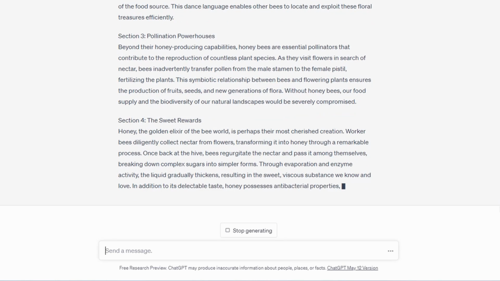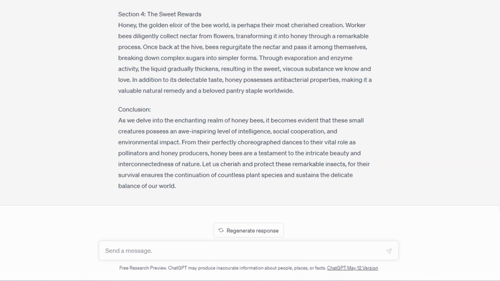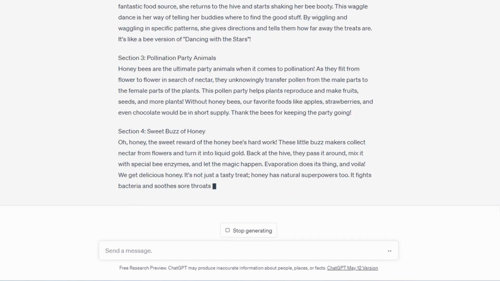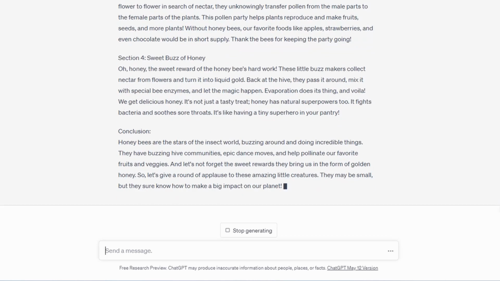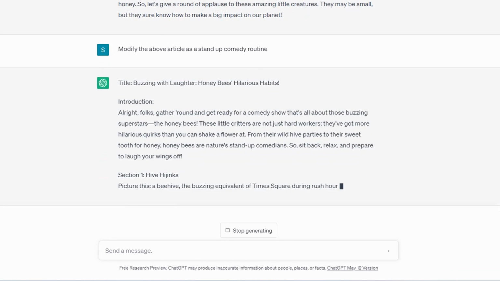And if we are not happy with the output, then we can ask ChatGPT to modify. Let's say, please make the above article shorter and easier to understand. Also include some interesting and funny language. We can even modify it as a stand-up comedy routine by saying, modify the above article as a stand-up comedy routine. And we get the desired result.